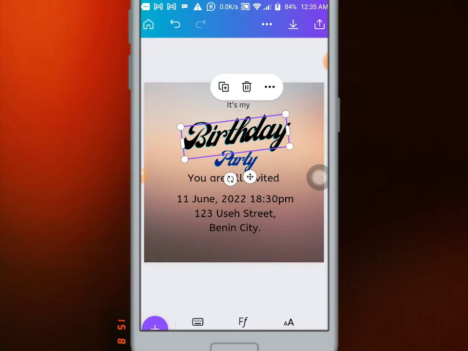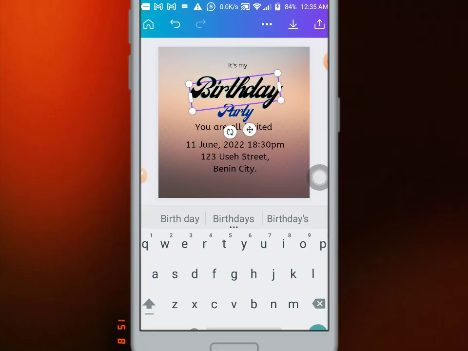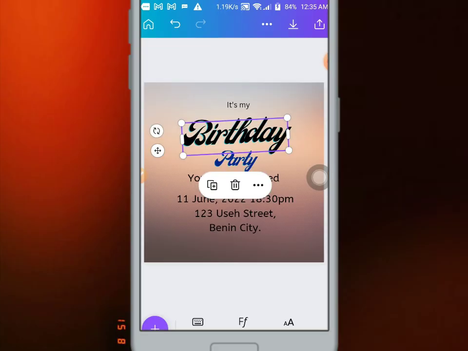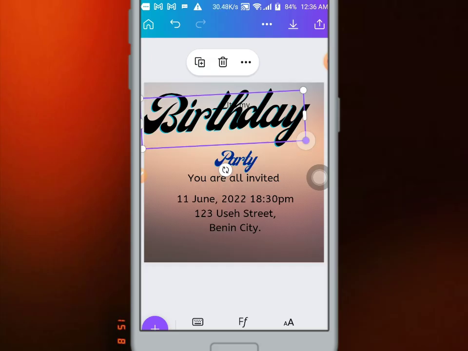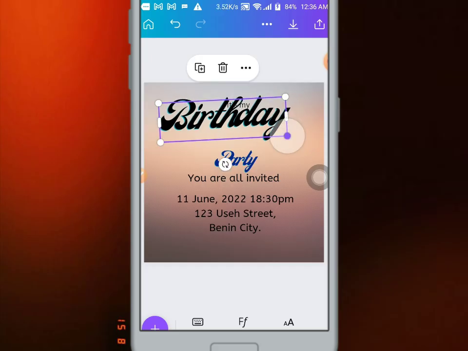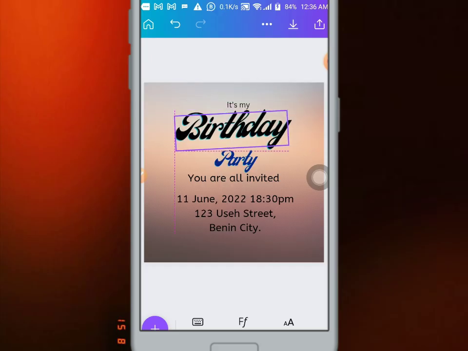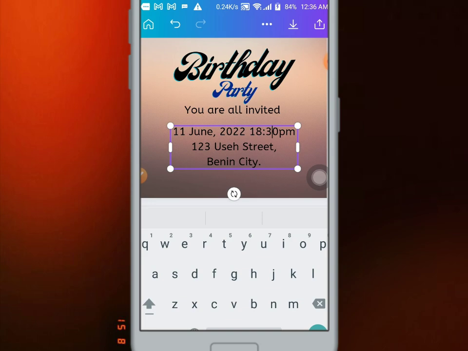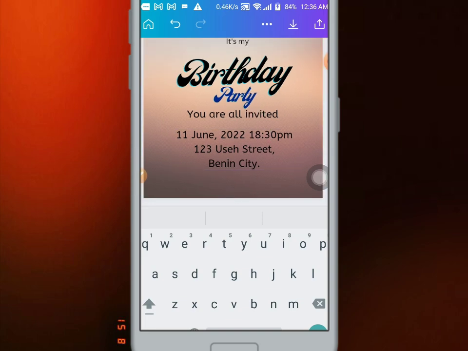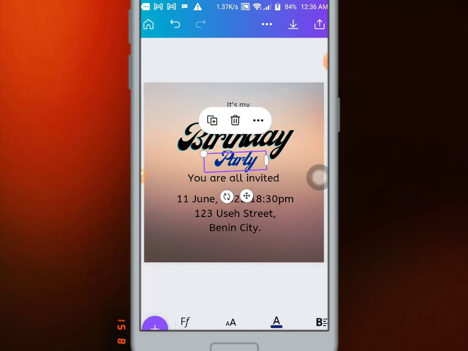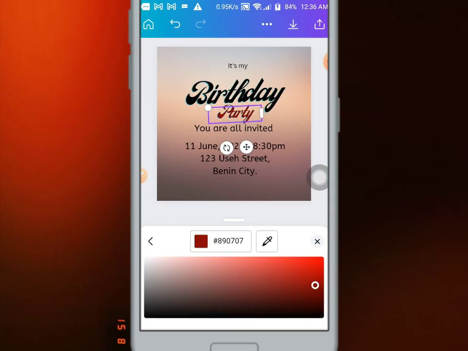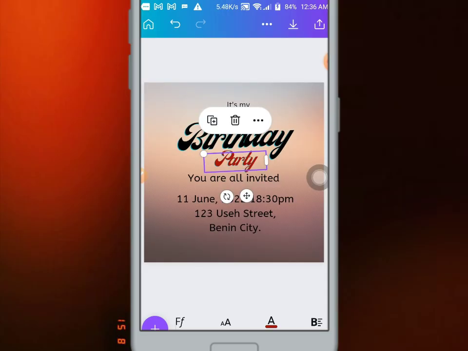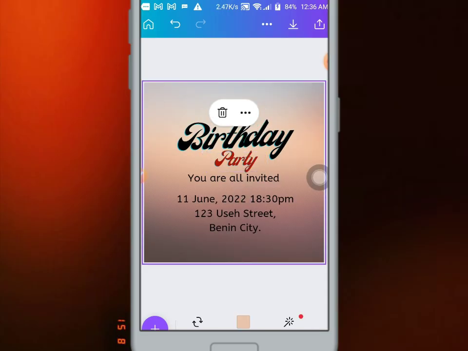I want to increase this one. That's too big. Push it down. I can also change this one's color. I think I would prefer, let's check red. All right, I prefer red color for this. Okay, so we're almost good to go. What I want to do now is add a frame to it.